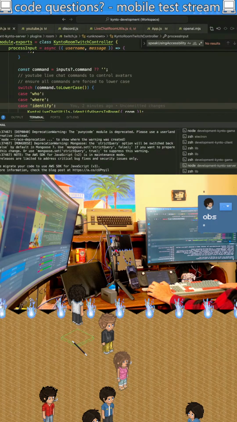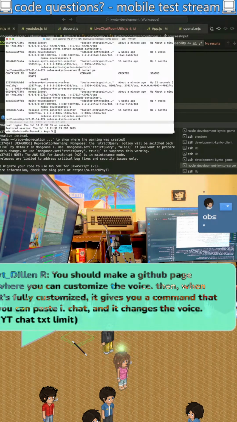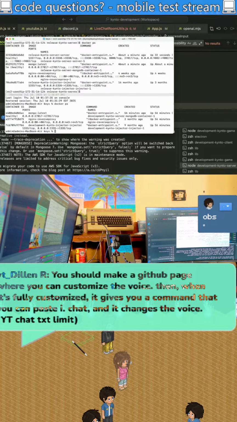Let me pull up. You should make a GitHub page where you can customize the voice. Then, when it's fully customized, it gives you a command that you can paste in chat, and it changes the voice. YT chat text limit. Could actually do something like that. Little page to tweak your pitch. Yeah, we could do something like that.